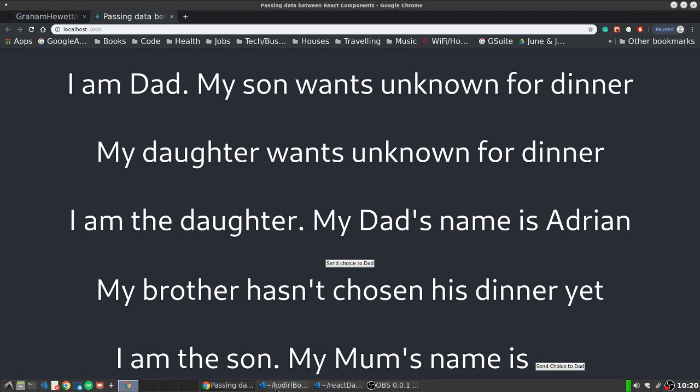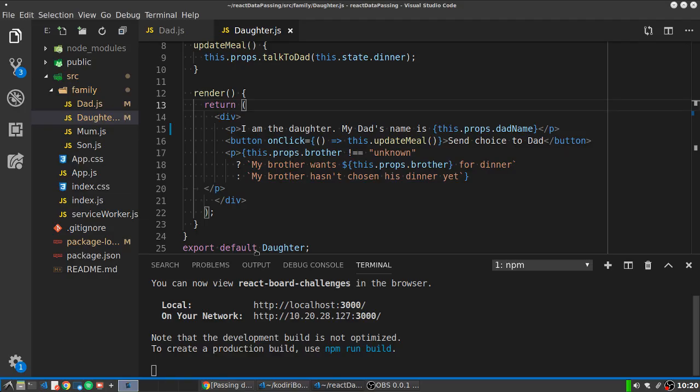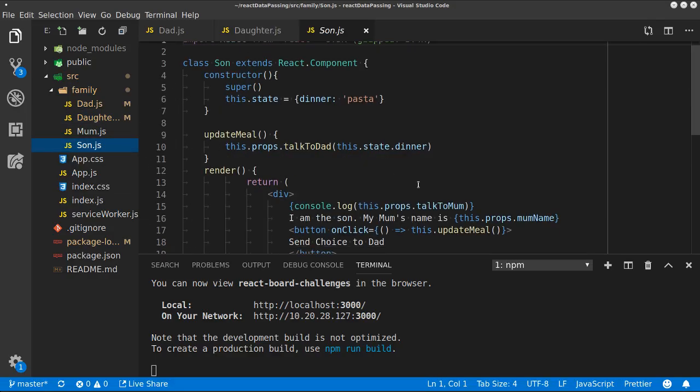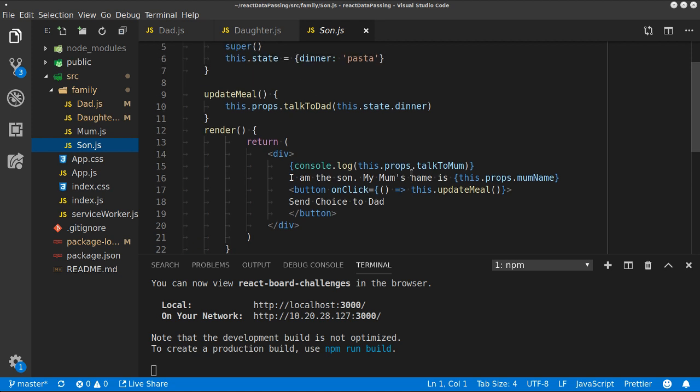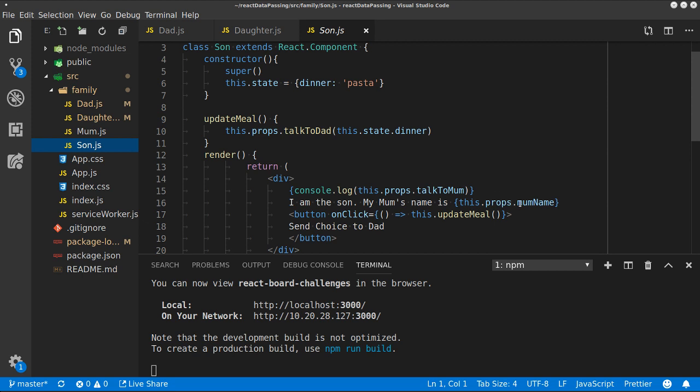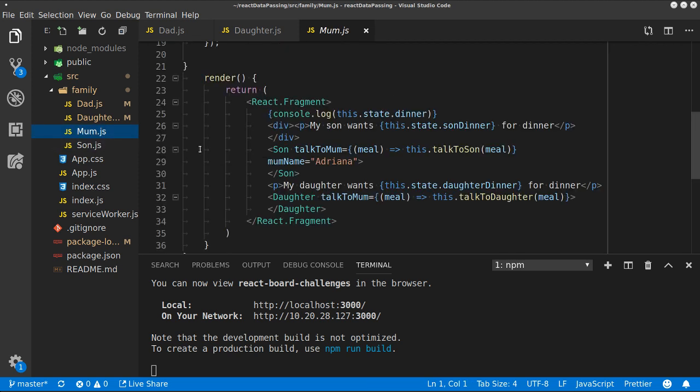So we could do the same for the son. So he's currently got this.props.mumsName. Yeah, we could do that. So we could take that, I guess, right?